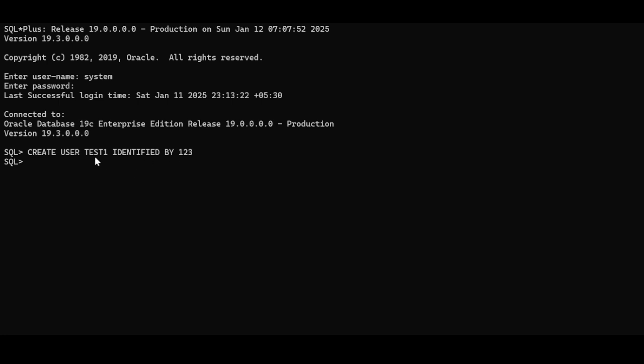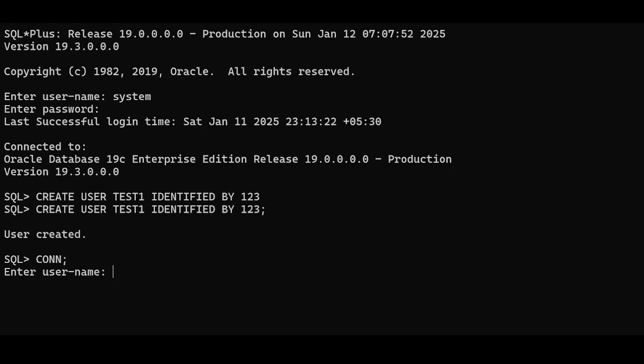Having said this, I want to create user test1 identified by 123. It says user created. So I missed a semicolon. That's why I am doing it once again. So user created. Okay. After creating the user, if I want to log in with the username test1 and with the password 123, I will get an error.